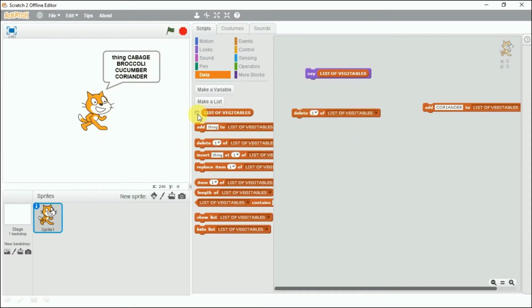Now the first is "thing", so I would like to delete the first item. I'll just select the number of the item, meaning the ranking: first, second, third, or last, or all. I want to change the first, so I will delete it. So the first item is deleted.